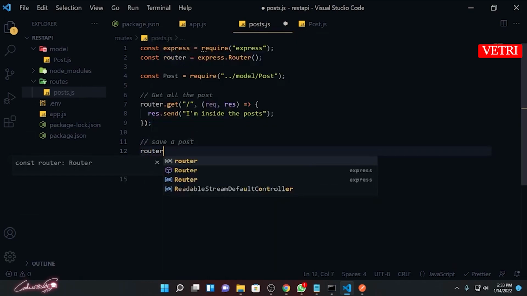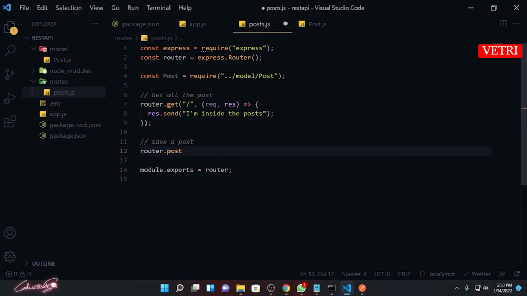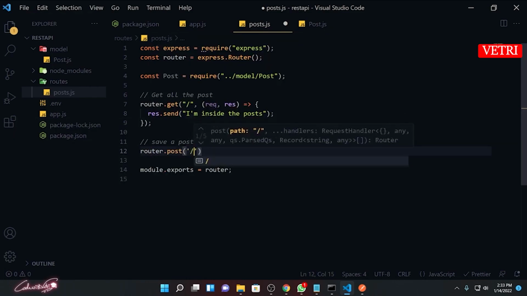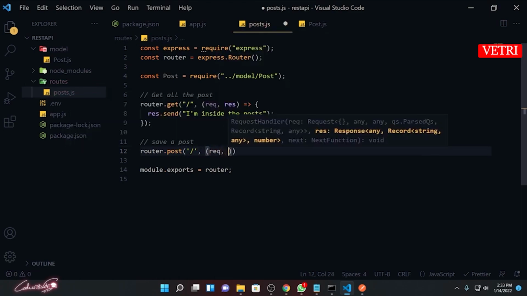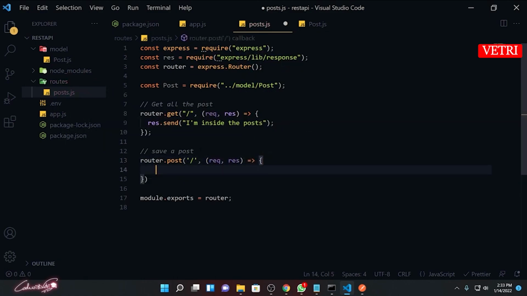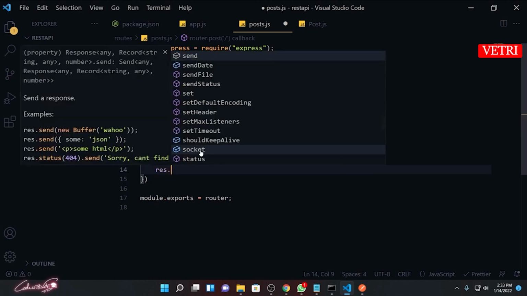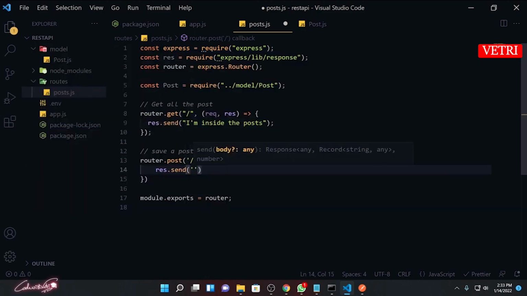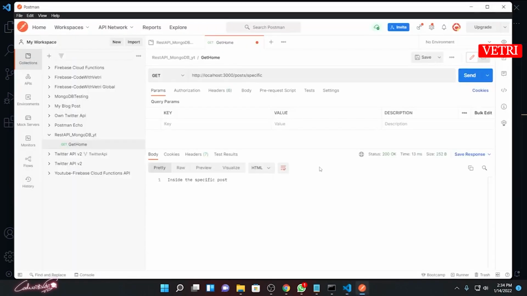So router dot post method, this time we are going to use the post method. Okay, and if anything is coming through the home route in a post request, you need to process it, and send a request and the response. Through here, let's say currently I'm just going to send a response as res.send, save a post. So we'll make sure whether it's working fine or not first.